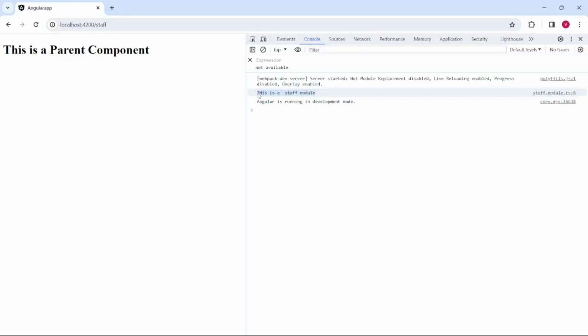Okay, so this is nothing but lazy loading, so that we are loading the staff module based on demand. So we are not loading the staff module automatically. Based on the user inputs we are loading the staff module.